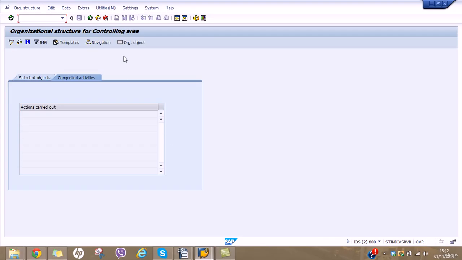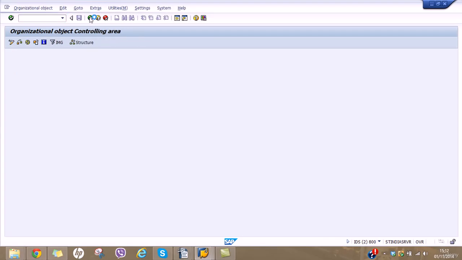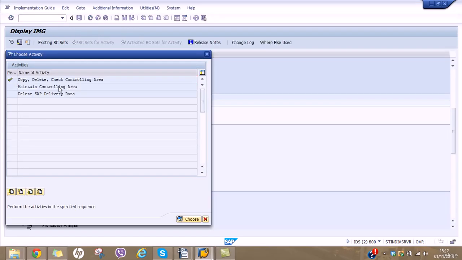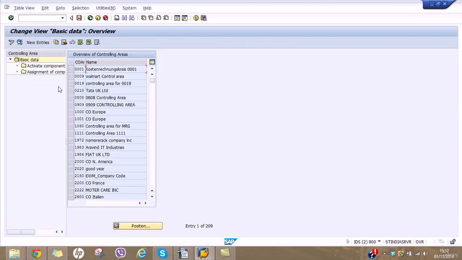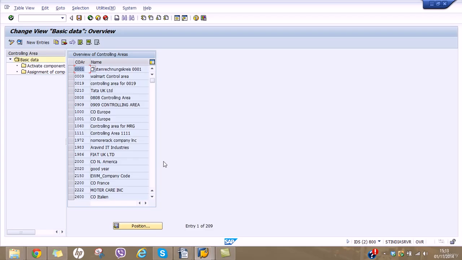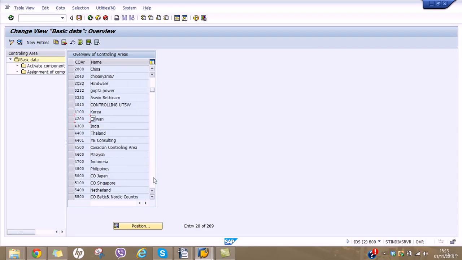Now I will go back and then I will maintain my own controlling area. Click on maintain controlling area, and here you can notice the controlling areas, 0001 here as well, and you can see the different controlling areas created by different people. You have a template for 1000 as well, 1001 as well, and per country as well, 4200, 4300.